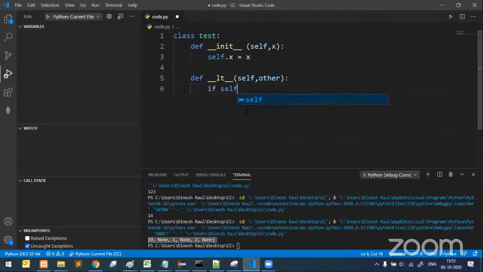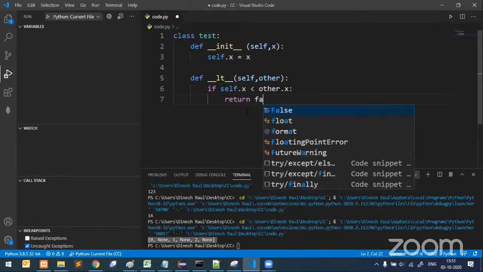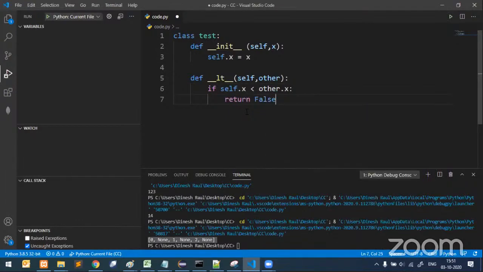Self, other dot x, false. Else return true. Right?